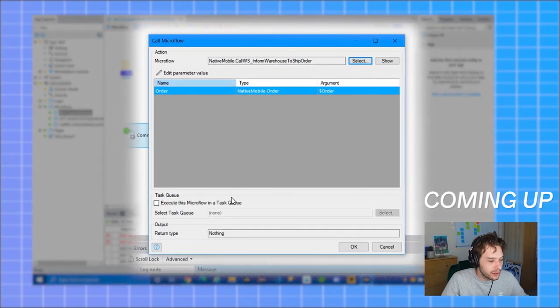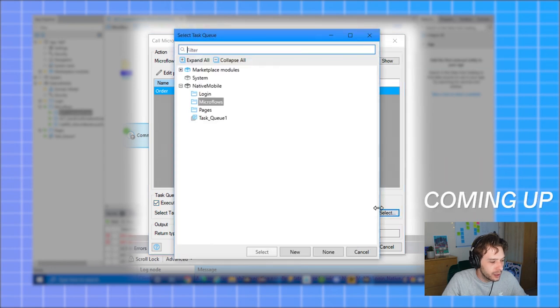You will get the option to execute this microflow in a task queue. If you select this, you can then select the task queue you created previously.